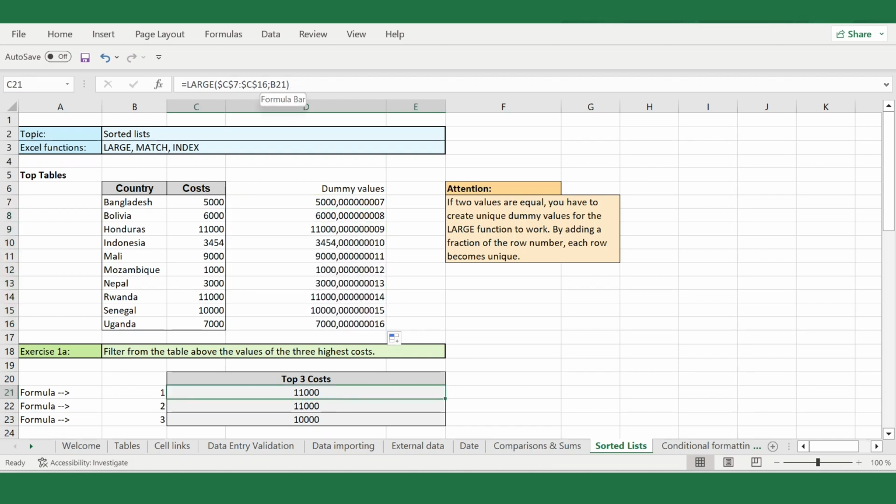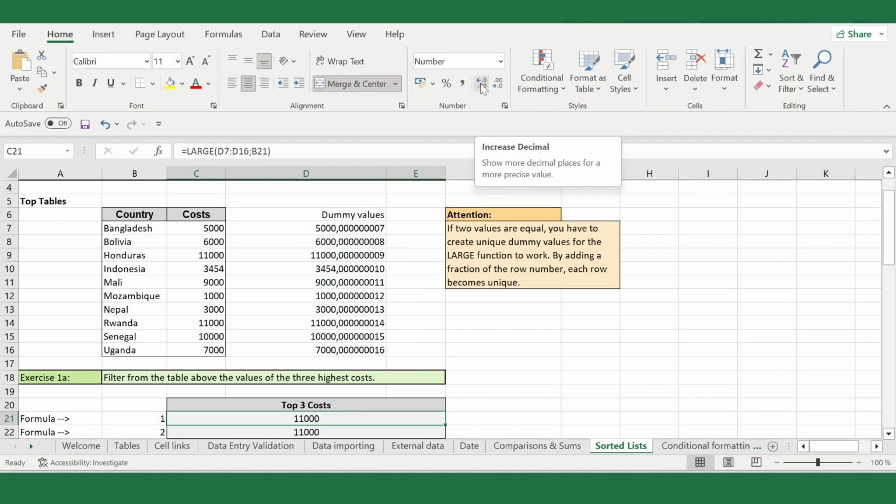And then here in our LARGE function, we could actually refer to this array instead, and it would still display 11,000 here. But if you were to add the comma, you would actually see that it's in fact referring to these dummy values. But even if you were to do further calculations using these numbers, because it is just such a small fraction, it wouldn't actually change anything substantial for you. Let me just undo this so that we have our old values again.